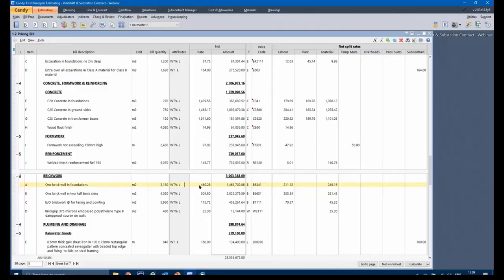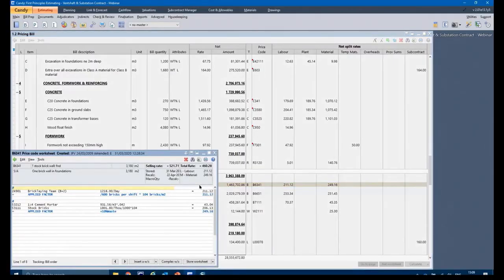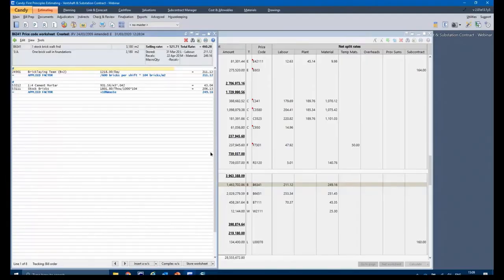So let's have a look at this. To build up that rate, behind it is a worksheet. So how do I display it? You can just simply double click on it and it displays what we call the worksheet. And you'll see it's basically 300 calculation lines available to calculate this rate.